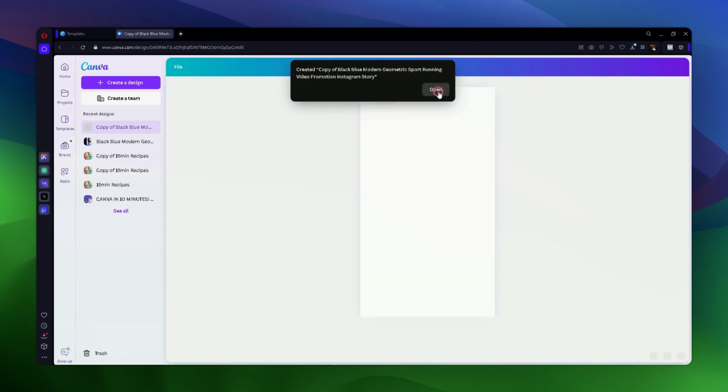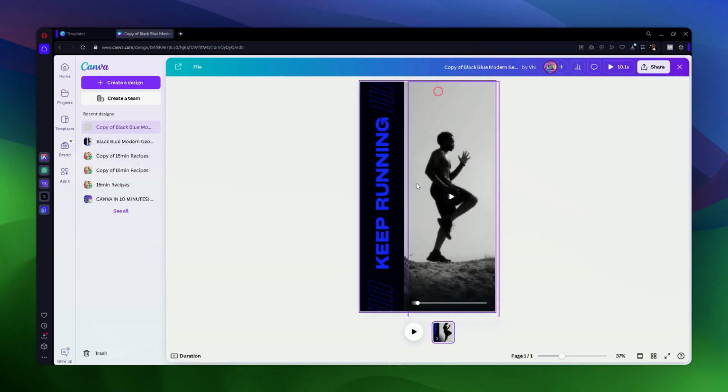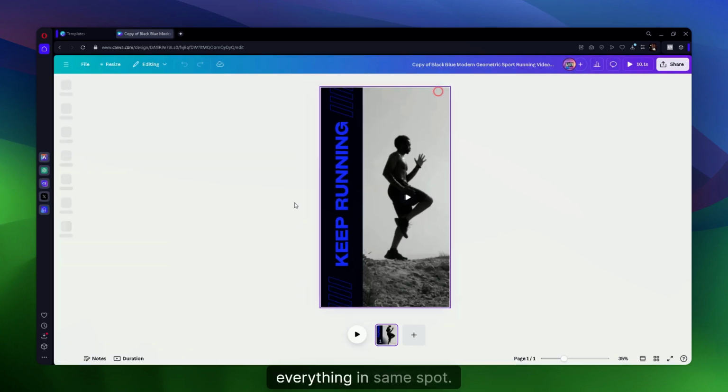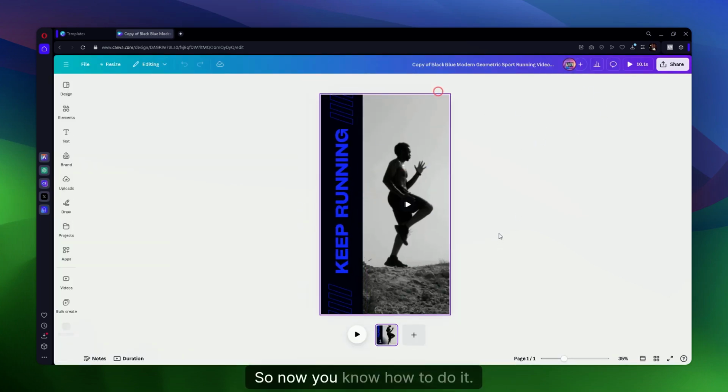You open it, and as you can see, it's same project, everything is same spot. So now you know how to do it.